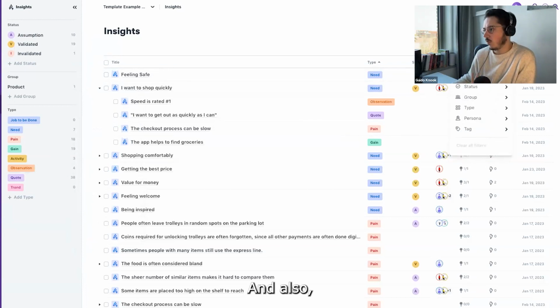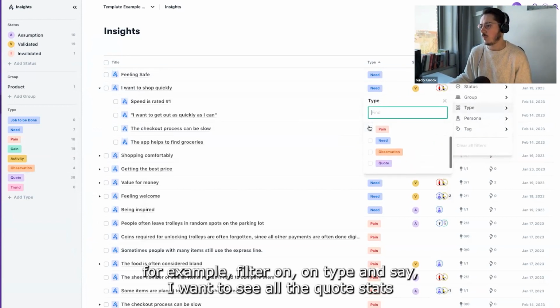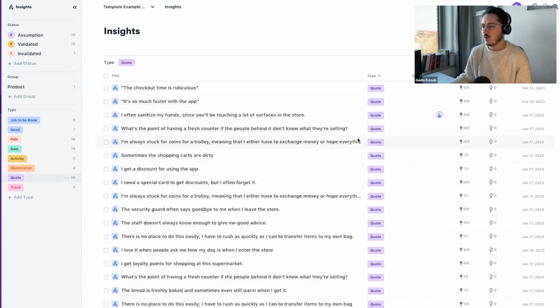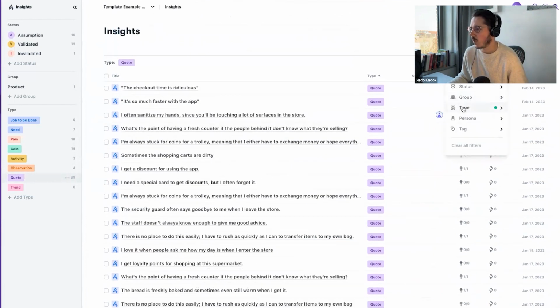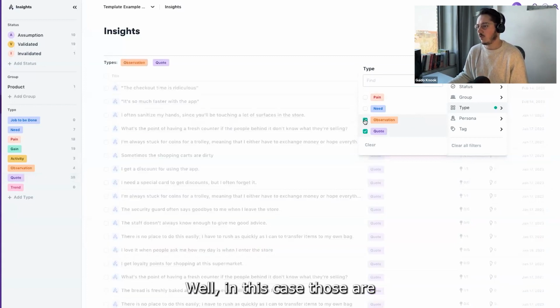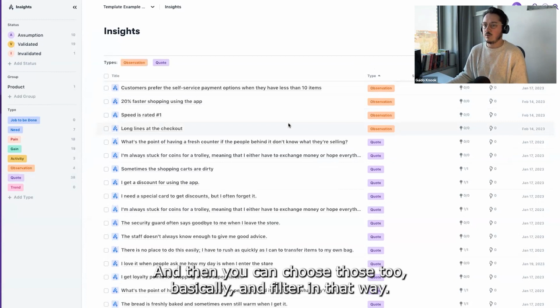Yeah, and as with all the other repositories here, you can also, for example, filter on type and say, I want to see all the quotes that we have in my repository. Or I think I saw someone asking, can you see all the different factual insights? Well, in this case, those would be quotes and observations, which are the factual ones, and then you can choose those two and filter in that way.